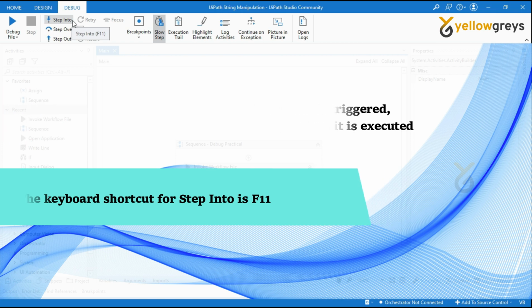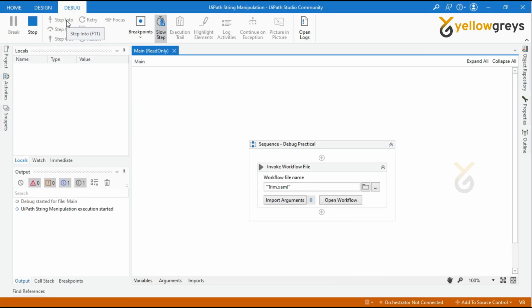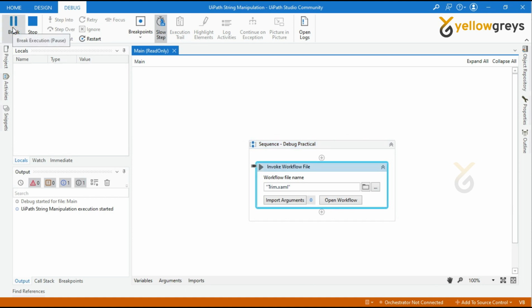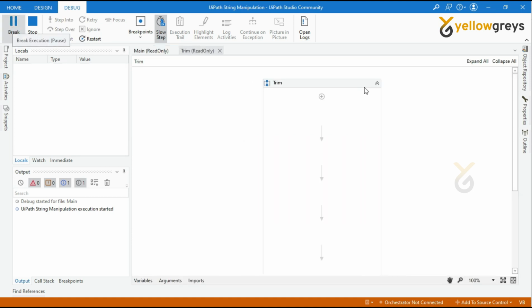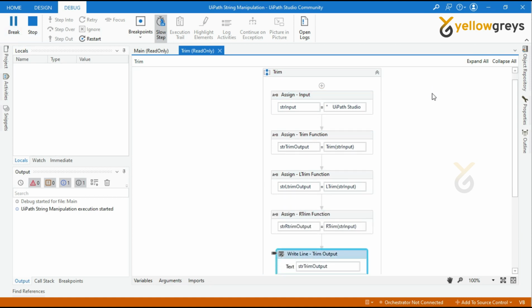Let's look at it from a practical standpoint. Go on, click on step into option. The process has now started. The main page sequence is highlighted in this example. Let's go on, click continue. You can see now how each action is triggered one by one.